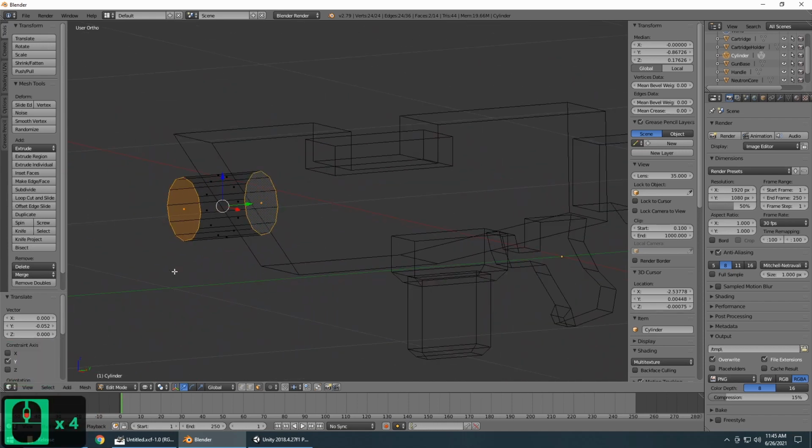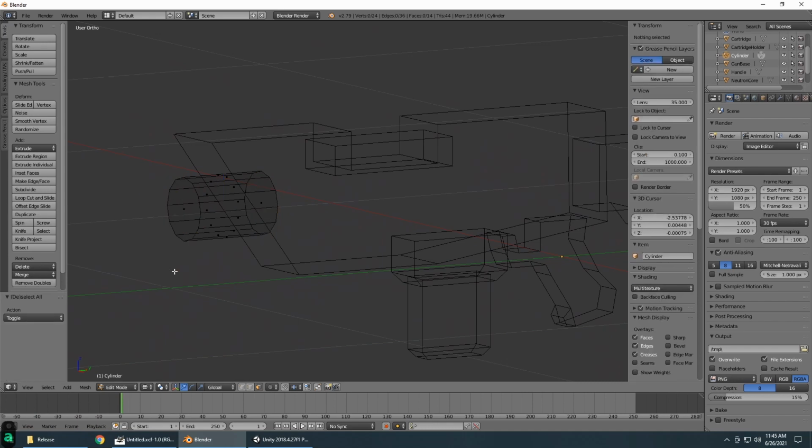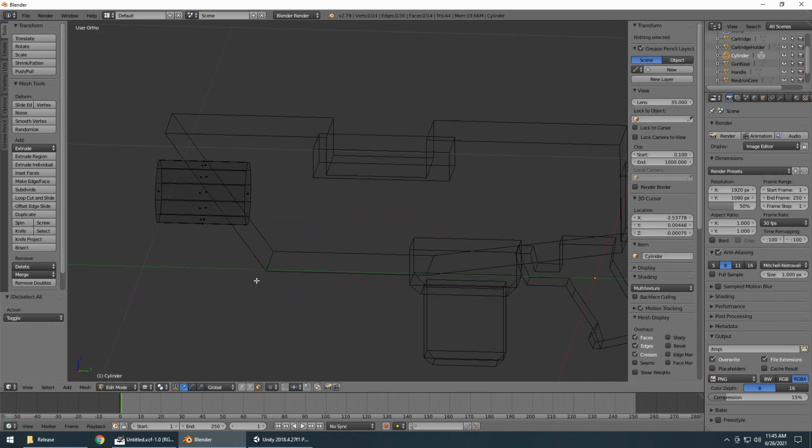So press A to clear that. And that doesn't matter. These won't be seen. One's going to be inside the gun case and one's going to be in the bottom of the barrel. So we want to try and keep our geometry as squarey as possible, and that's the only exception we have on the entire weapon. So that's still pretty good.